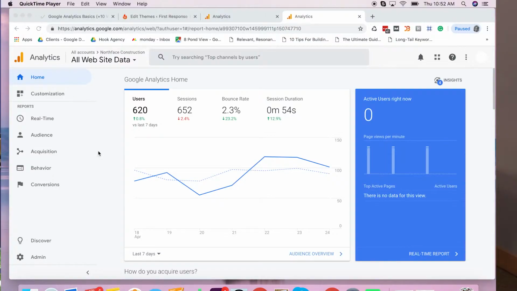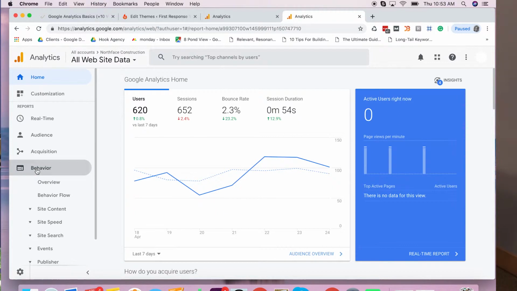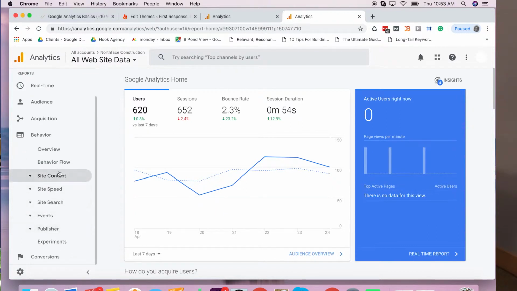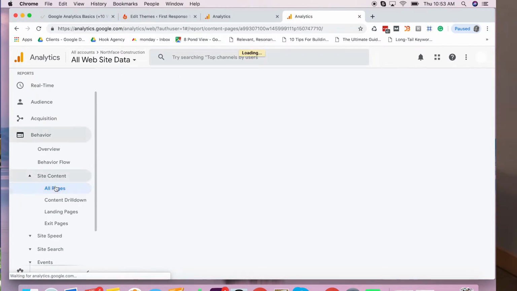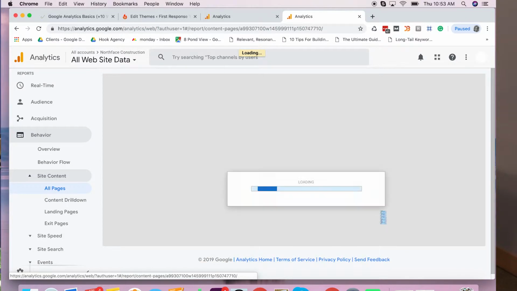This is about user behavior. So what you're going to do is get into your main screen, click on Behavior, and go to Site Content, All Pages, and you'll very easily be able to see what pages people are going to, and you can compare year over year and month over month.